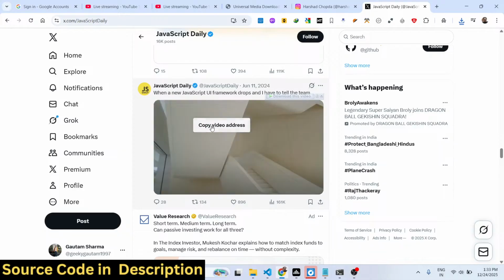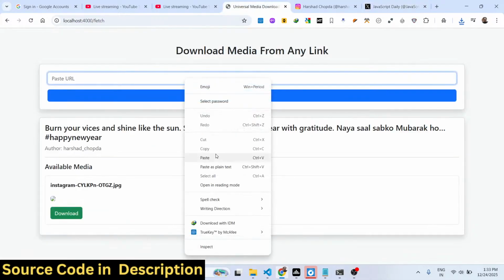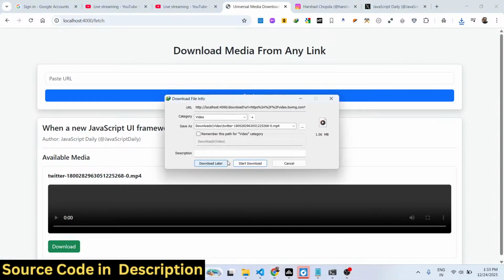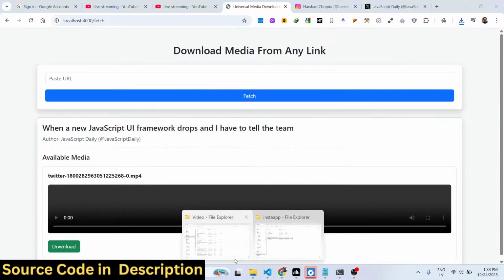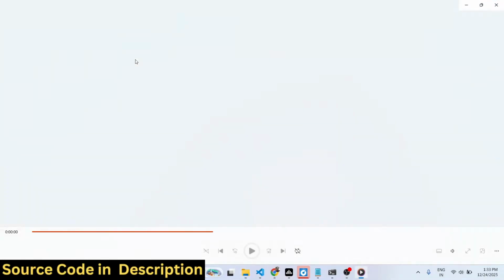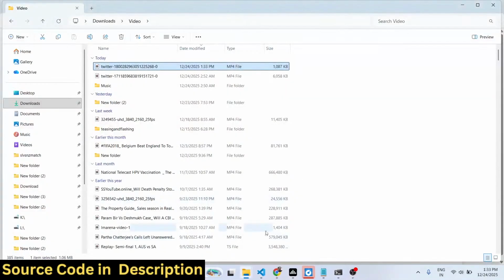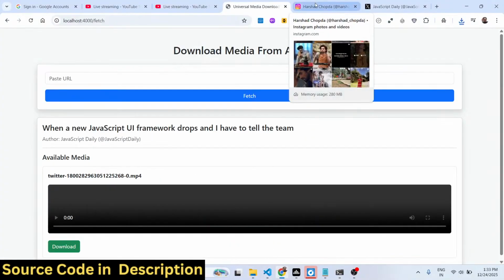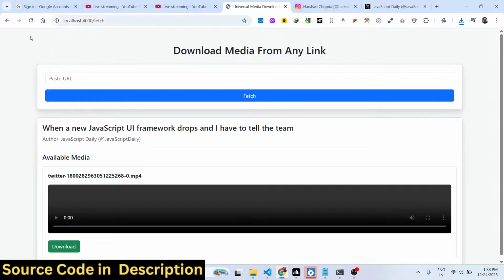Same goes with Twitter as well. You again copy the link address and paste it. This will actually download the video for you. You can play this video. This will automate the downloading of profile pictures from Instagram and Twitter. This will save you a lot of time.